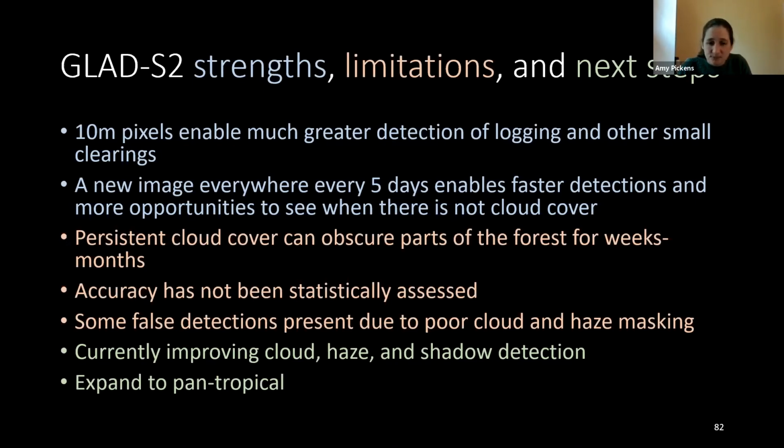wet season. And one thing that I didn't put here, but could be an advantage or disadvantage, is that there is more partial canopy removal detected from storms, fires, logging. And so some of these can be really helpful, but others you may want or may not want. And the accuracy has not yet been statistically assessed for this. So as we pan around, it looks pretty good, but it hasn't actually been evaluated.